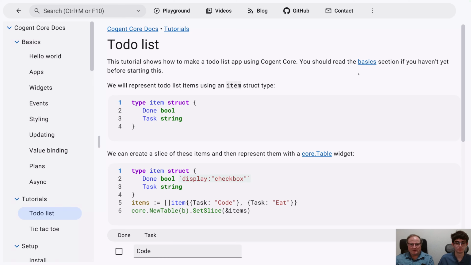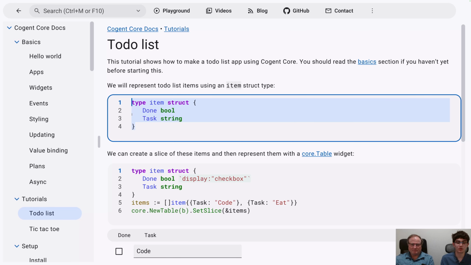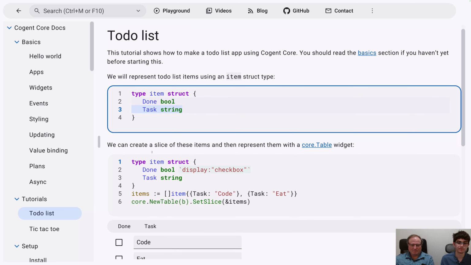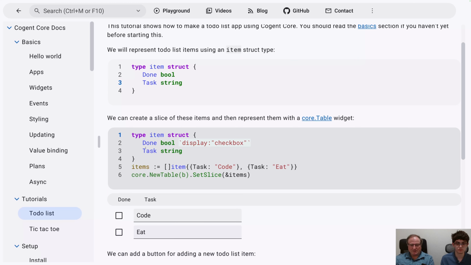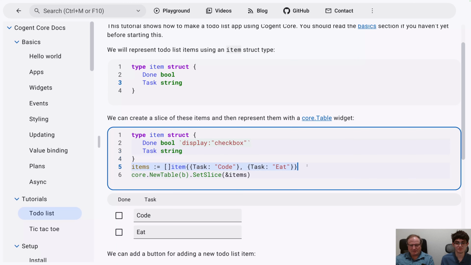Okay, welcome to our video covering tutorials, which give you a better sense of how an entire app, very small apps, but nevertheless complete apps, can be written using the tools of Cogent Core. Yep, so you'll see here we're going to start with the data structure for this to-do list app, which is an item struct, and this contains a done field that represents whether the task has been completed and a string field that represents the name of the task. We then combine those into a slice of such items.